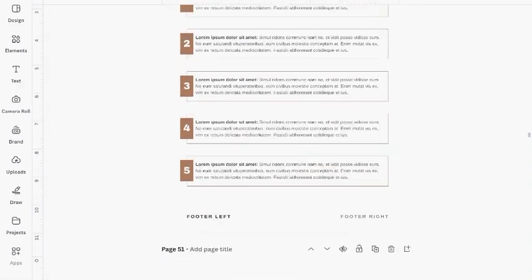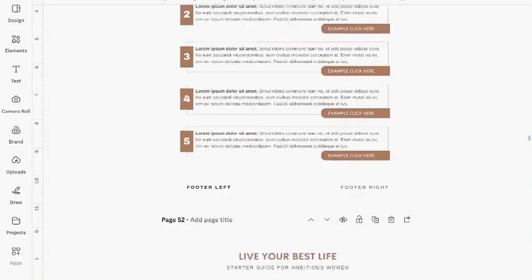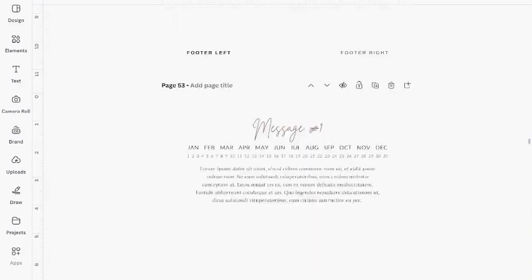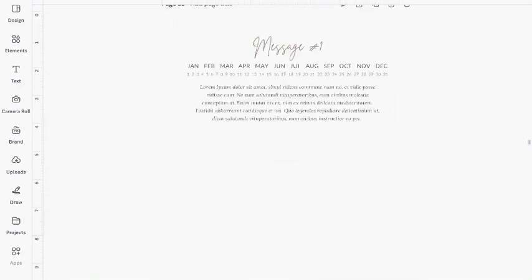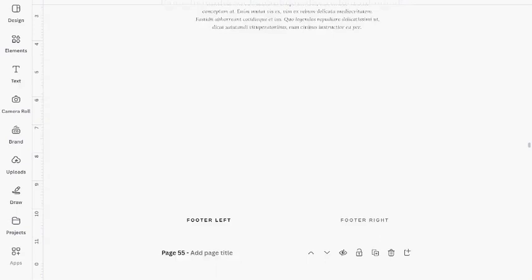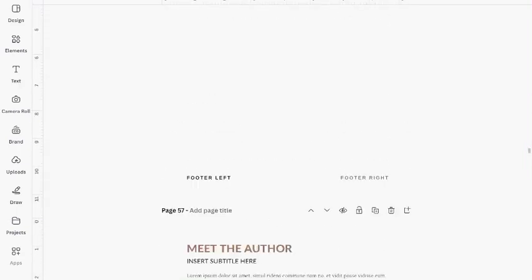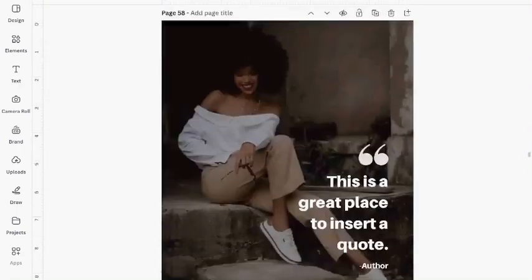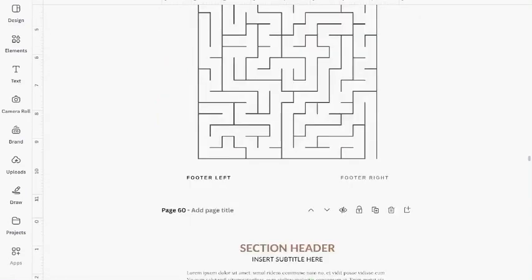Maybe you want to break down content. There are multiple workbook pages. Maybe you want to create a journal section where people can identify the day, the month. All of these pages are in here. And this one is, again, 109 pages inside of this template.